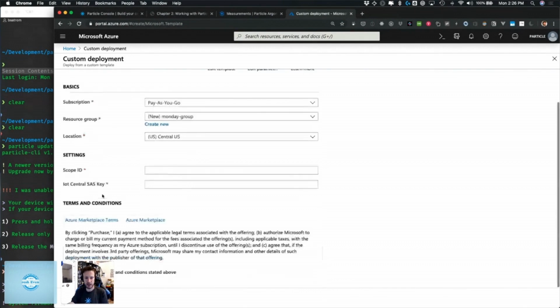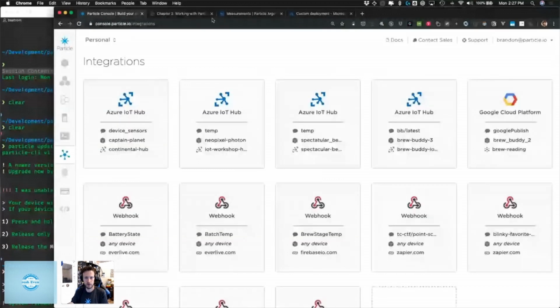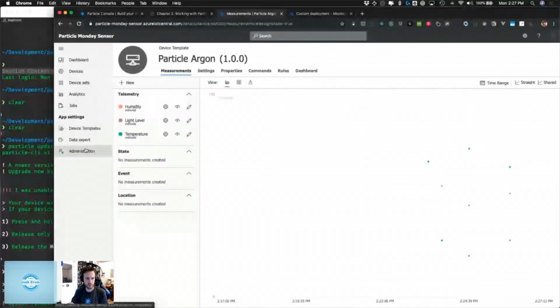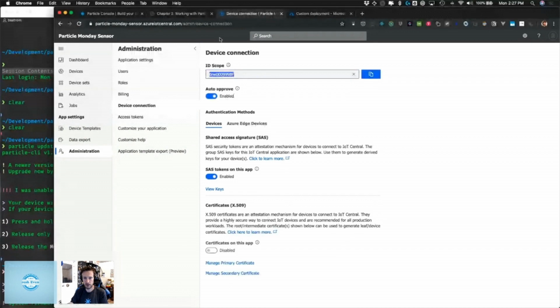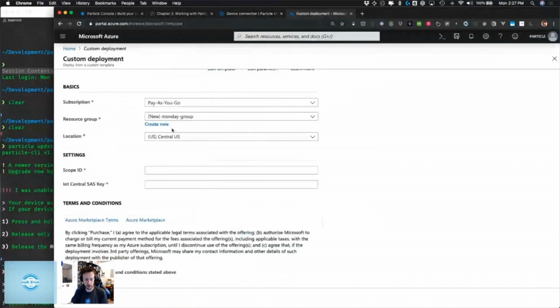And now I need a scope ID and an SAS Central key from my IoT Central application. And so I'm going to need to go back over to IoT Central in order to get this. And you can get those from, let me go to the right place here. If you go into administration and device connection, yeah. You can grab the scope here. I'll take that scope and I will copy that in here.